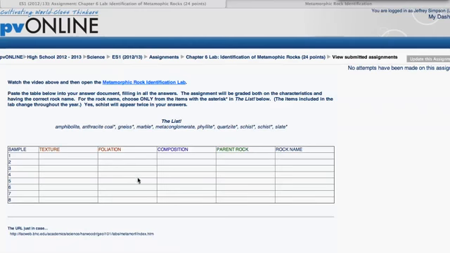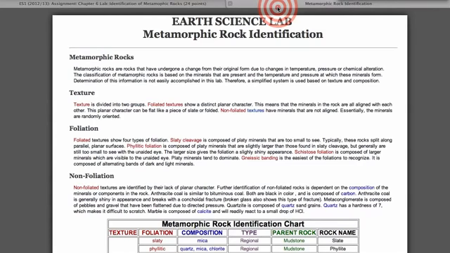You are going to paste this table, complete with cool colors, into your answer document and fill in the sample texture, foliation, composition, parent rock, and rock name. Choose only from the list and only the things with the little asterisk, the star by them. And yes, you'll notice schist does appear twice. Okay, let's move over to this.